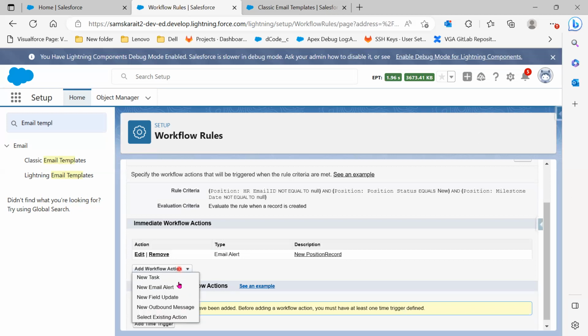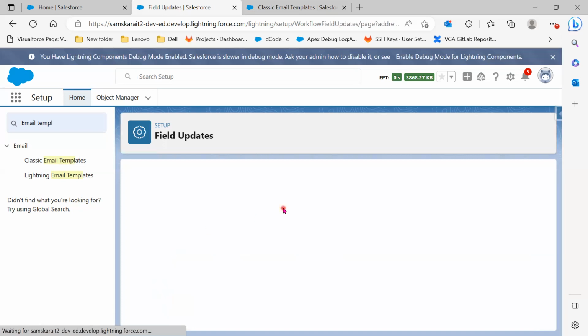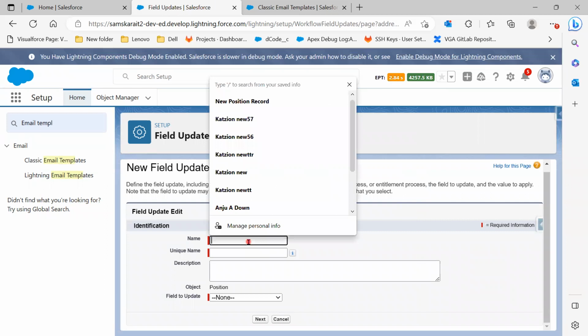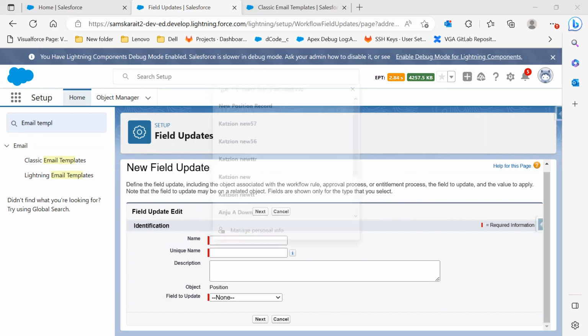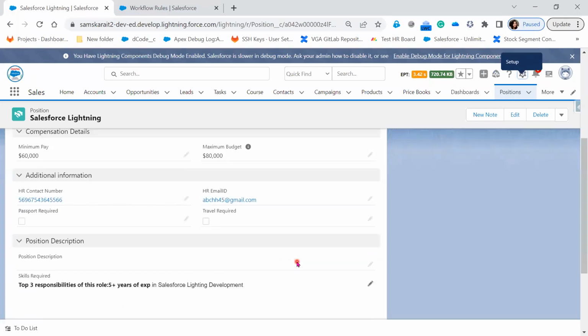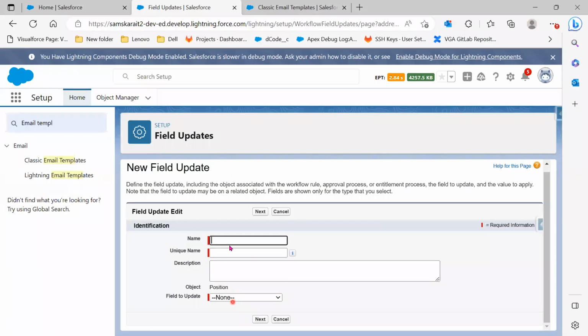If you want to update a field, you can go to create a new field update. You can click on the action called new field update. Let's suppose I wanted to update the position status from new to in progress. So update position status.